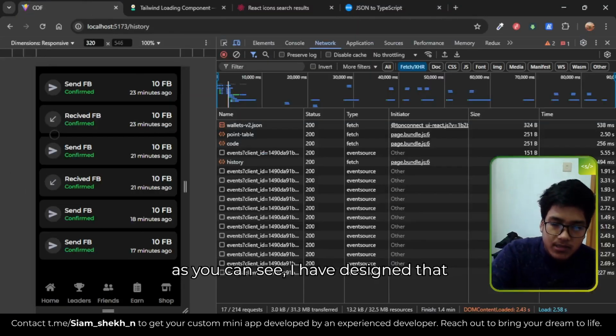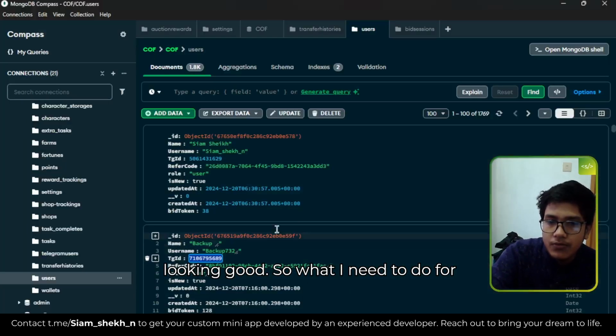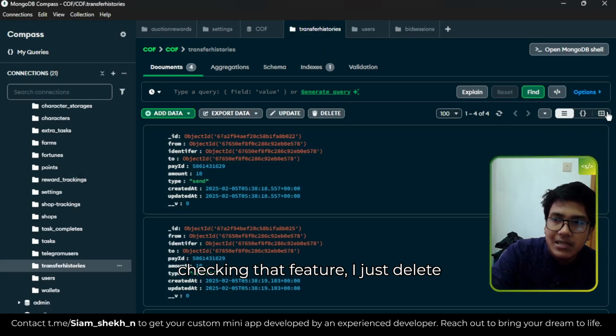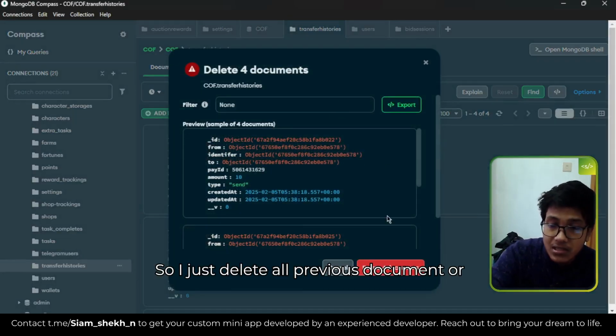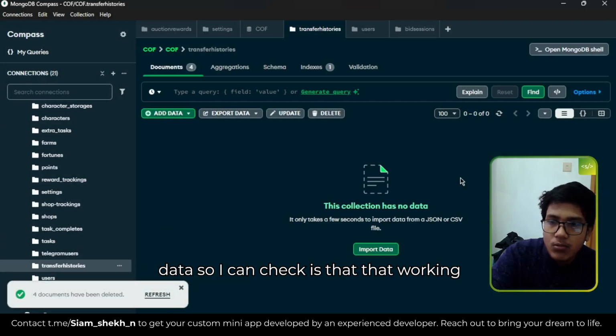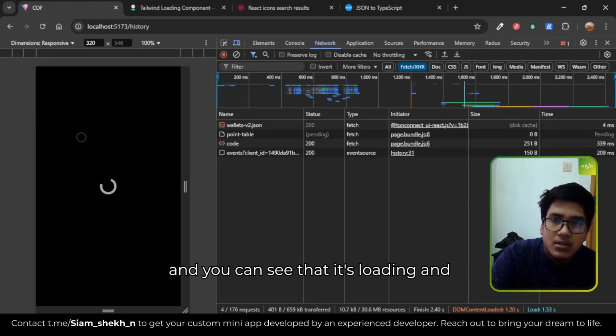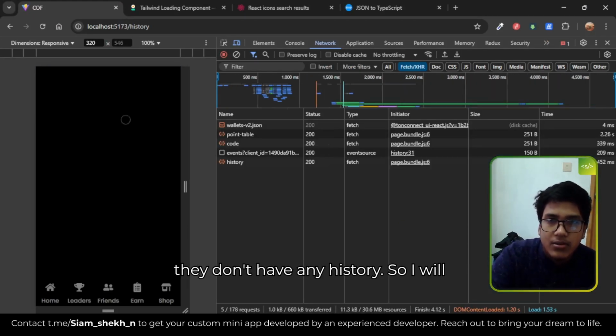So here, as you can see, I have designed that history page, and that is simple and looking good. So what I need to do for checking that feature, I just delete all previous documents or data, so I can check if that is working perfectly or not. So I just refresh it, and you can see that is loading, and there isn't any history.